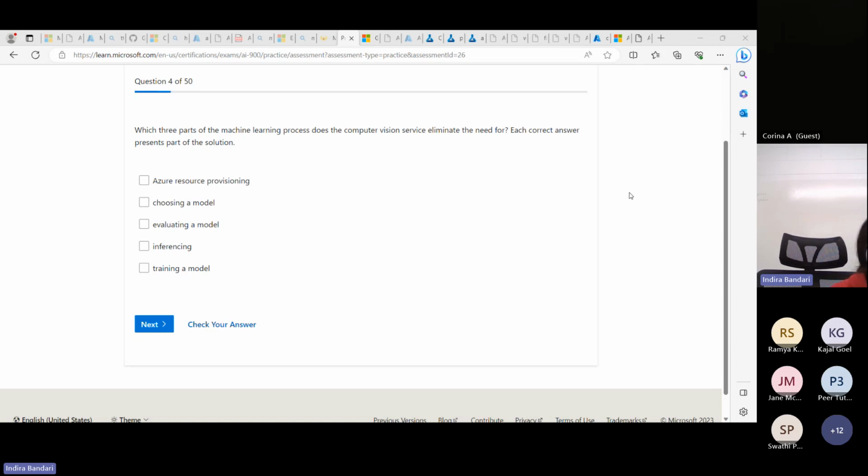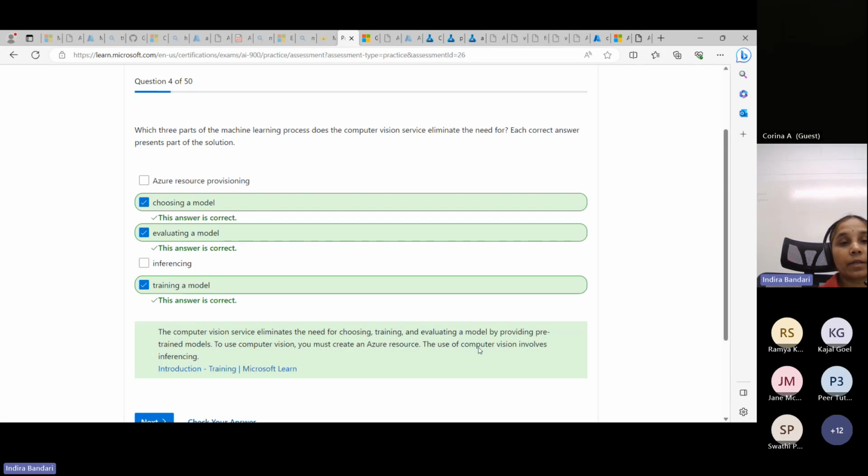B, C, and E is one of the answers. Choosing, evaluating, training. B, C, and E. Yeah. Choosing, evaluating, and training. You need to choose three, Tanuja. I think the majority is B, C, and E. So I'm going to do that and then check my answer. I think that is correct.